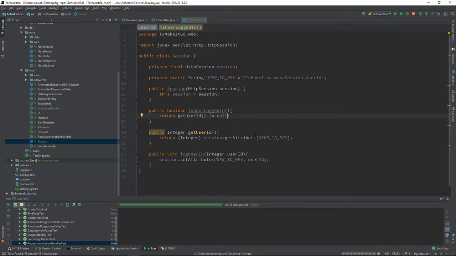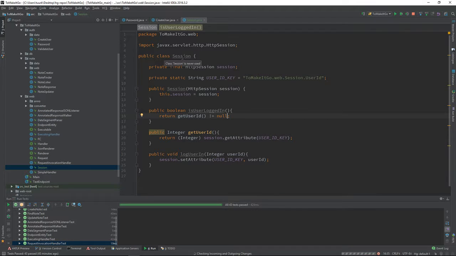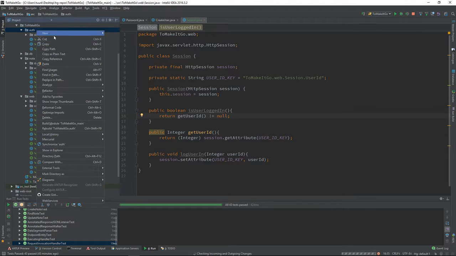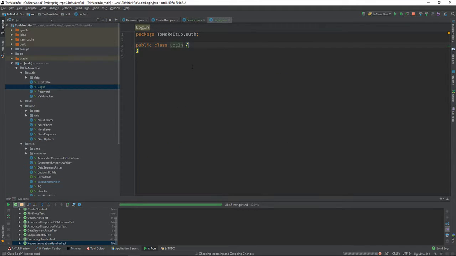So now, then, session. We're going to come over here and create a login. Not log user in, but just login. And auth has a login. Okay. Login request is what I need now.